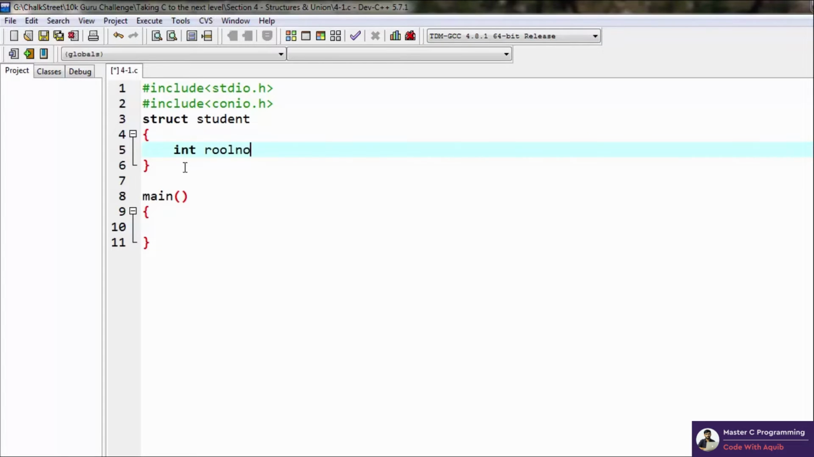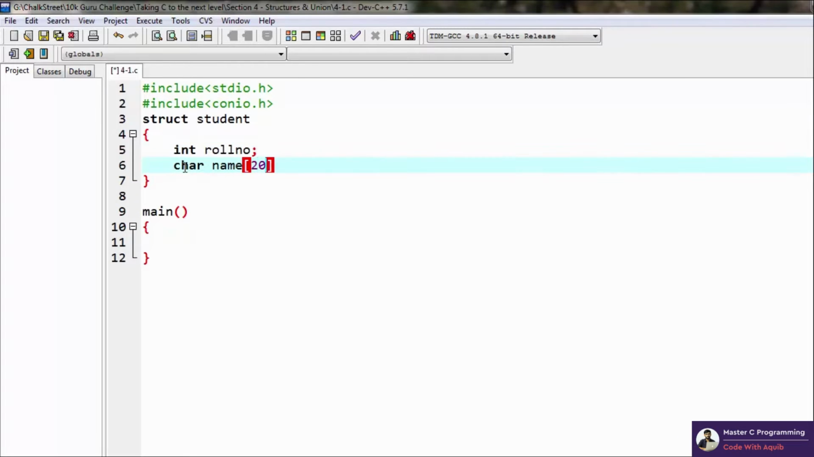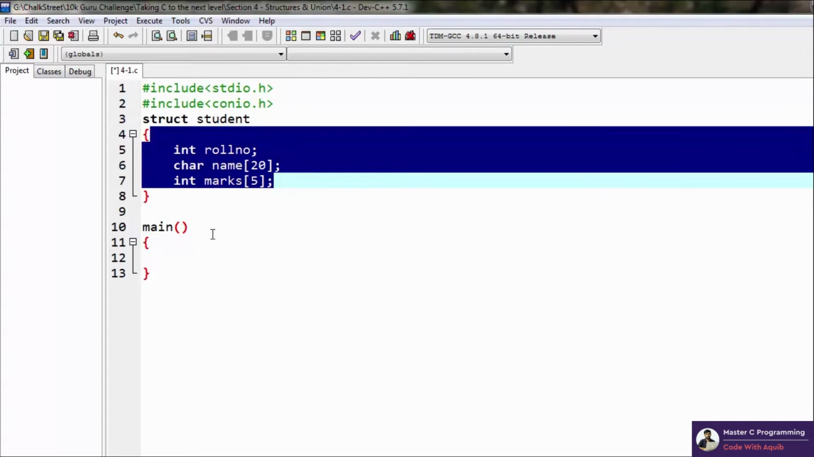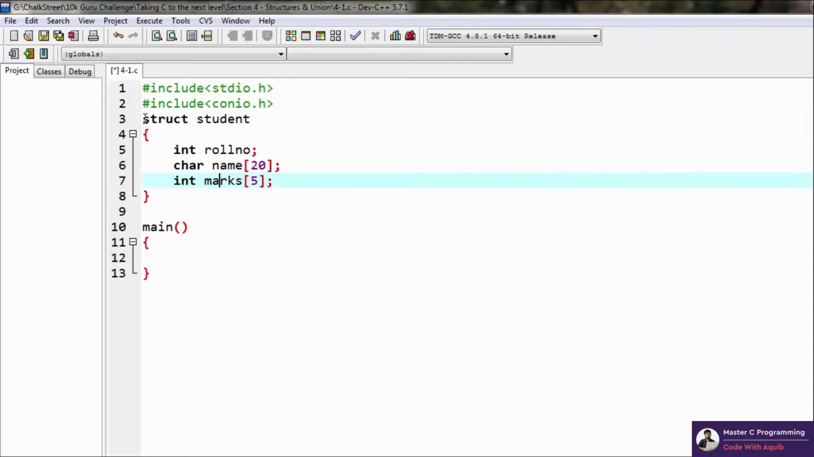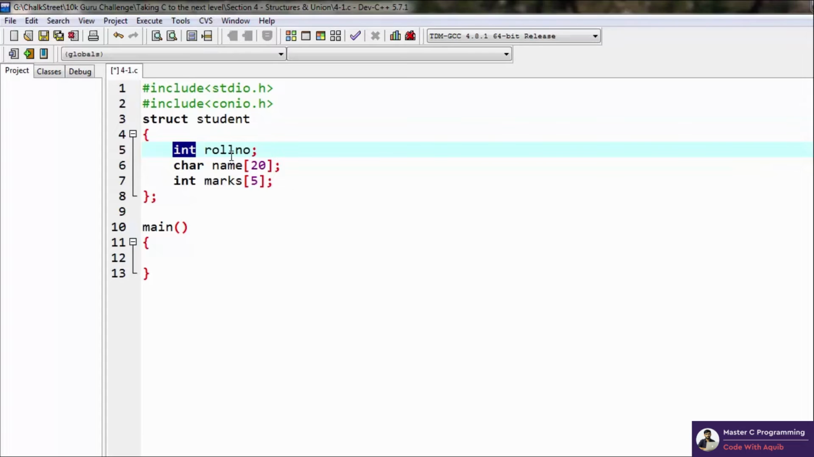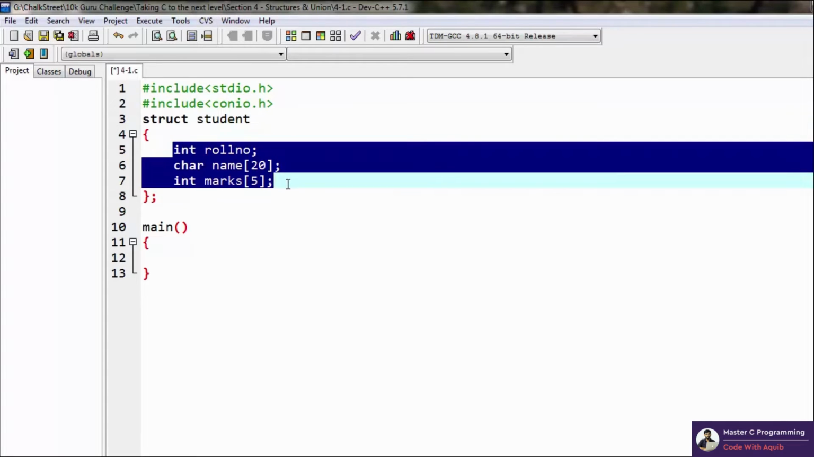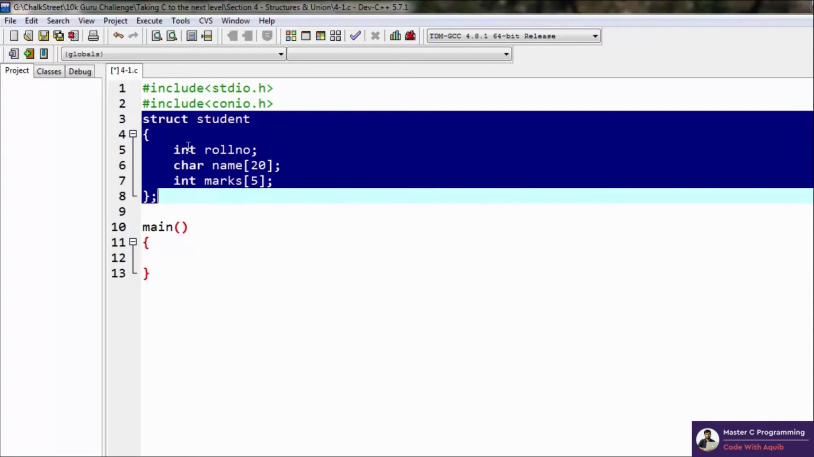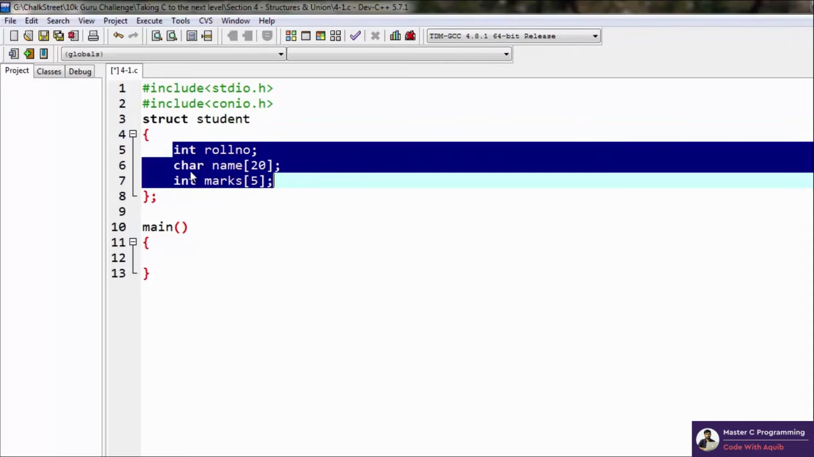So I can say int roll number, I can say char name of 20, and I can make an array of marks, right? So as you can see, we have different data types in one single unit. That is what a structure basically is, and it ends with a semicolon here. So now when we make a variable of this structure, it basically means that all these values should be declared for that particular variable, right? So this is basically another user defined data type, because we are telling the compiler what all we require in a variable.